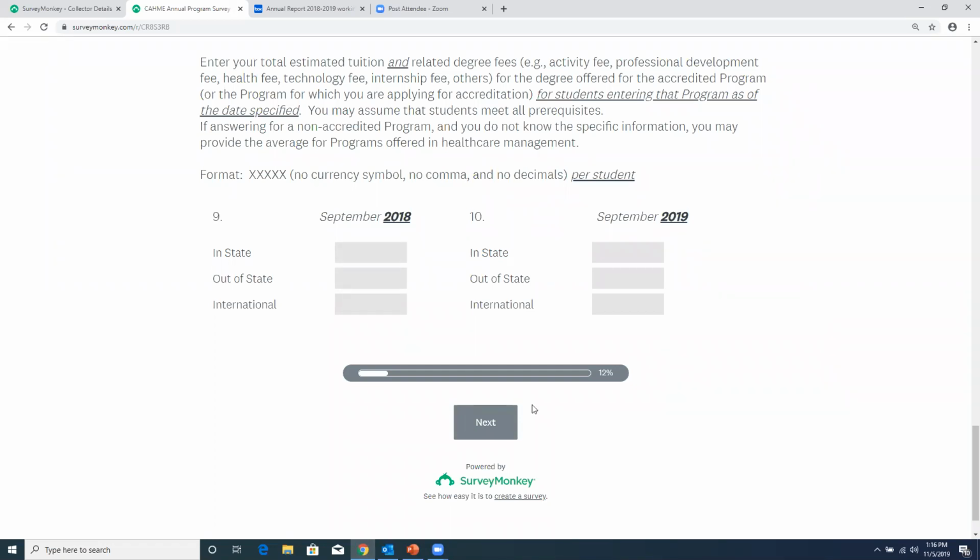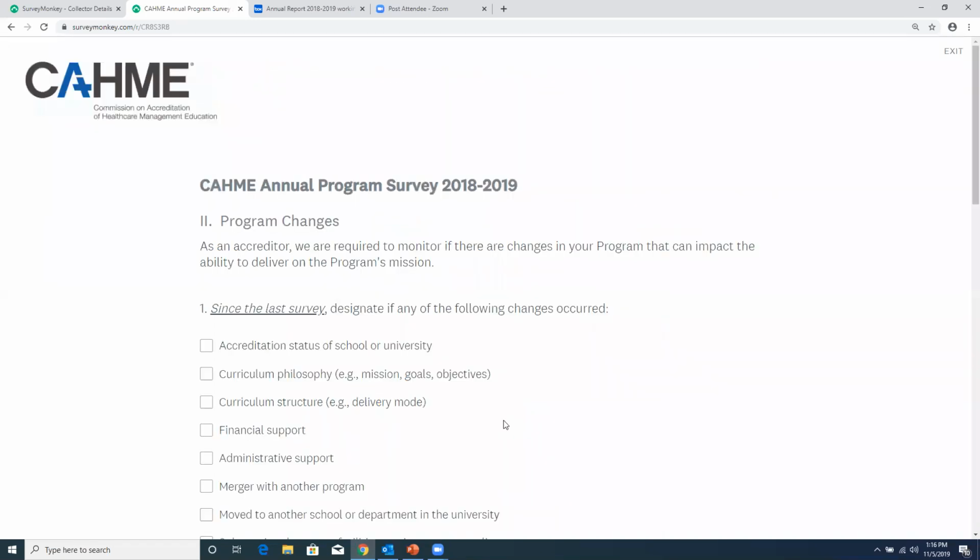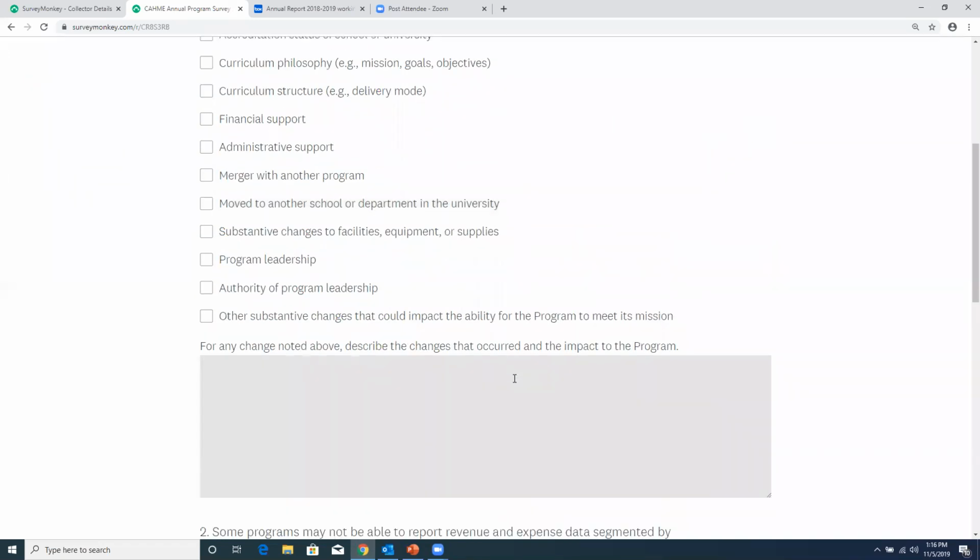Go ahead, Jen. All right, great. Moving forward to section 2, which addresses program changes. Okay, so question 1, since the last survey, designate if any of the following changes occurred, and for any change noted above, please describe. We do review this question to be sure the program is still able to meet the required criteria that was met when the program was initially accredited, so please be sure to explain any changes.